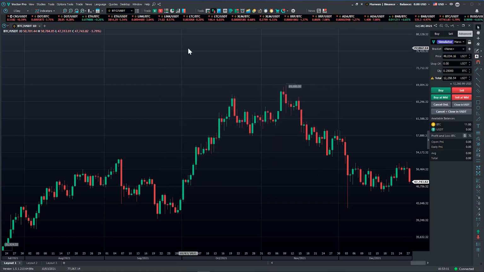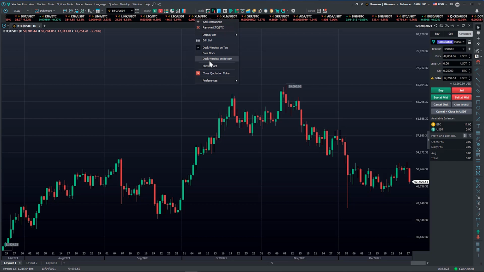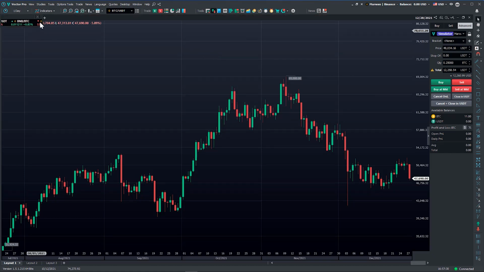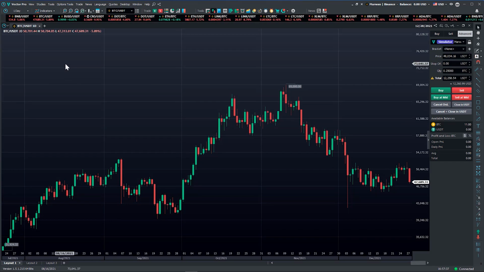Our quotes ticker is currently docked at the top under our toolbar, but by right-clicking on the quotes ticker once again, we can either move it to the bottom of our window, as well as have it as a floating widget on our screen by selecting Free Dock, like so. Alright, but let's go ahead and put it back to the top where it was originally.